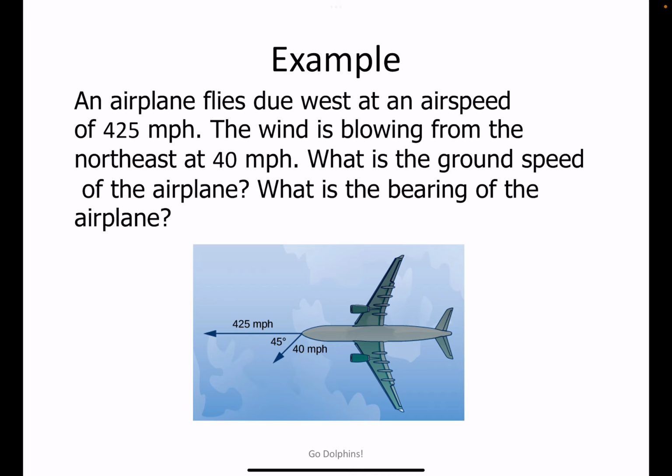This is the example we did in chapter 2. So if you forget how to do that, you can go back to chapter 2 to review this example.